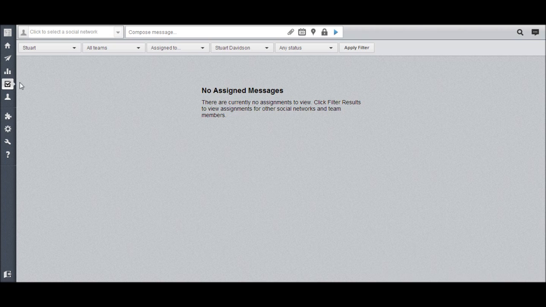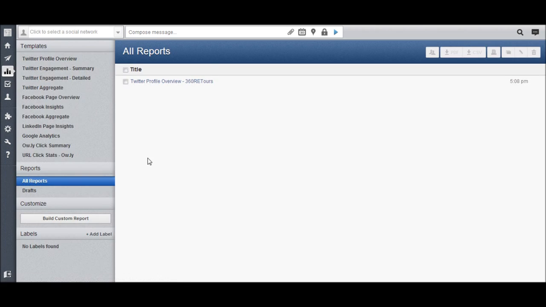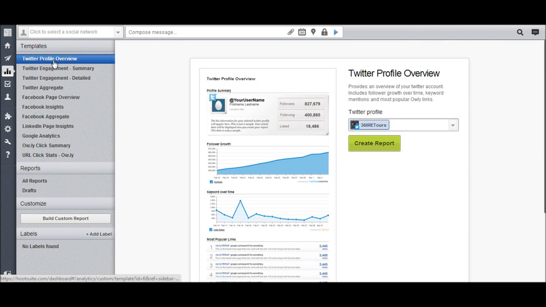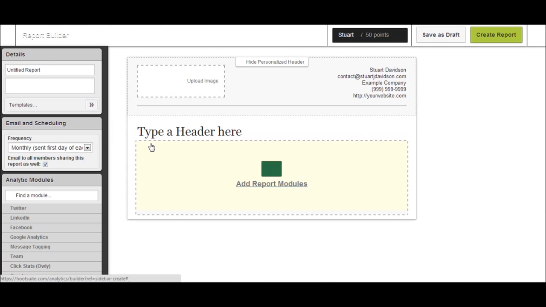Hootsuite also has an analytics feature, so you can report and measure everything that you're doing. Everything in marketing that consumes investment or energy should be measured, so you know how your performance is going. And you see from the left hand side there's some preset templates. So having a quick flick over the Twitter ones, you can see the follower growth and keyword monitoring over time and your most popular links. You can create your own custom reports as well using this link here.